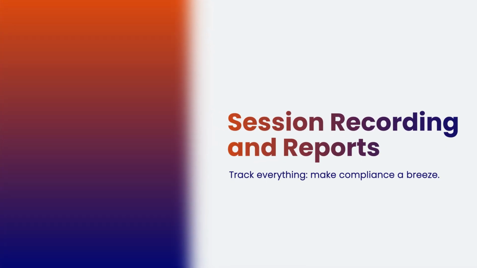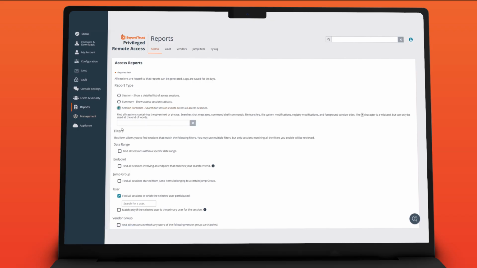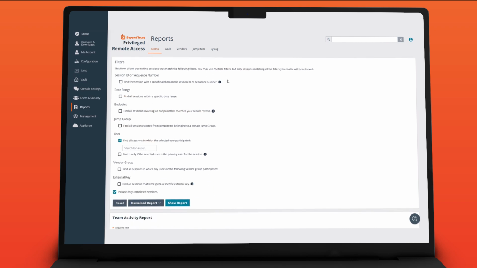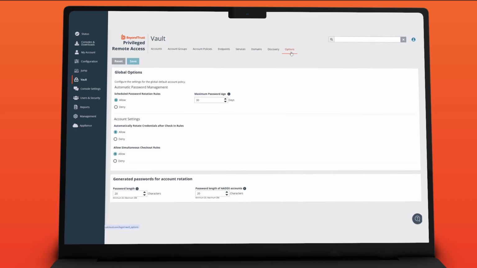Once the session starts, everything is tracked: keystrokes, screen activity, and commands. Security teams can search, replay, or export any session, making audits easier and speeding up investigations. All session data can also be integrated with your security information and event management systems, so alerts and reports fit easily into your existing security workflows.